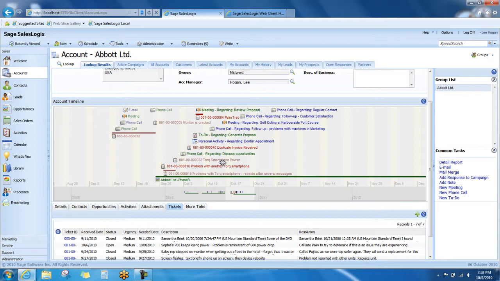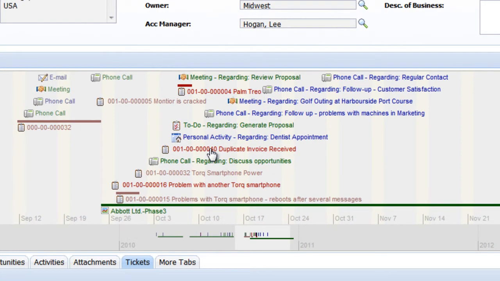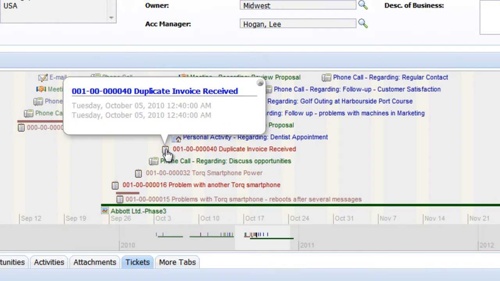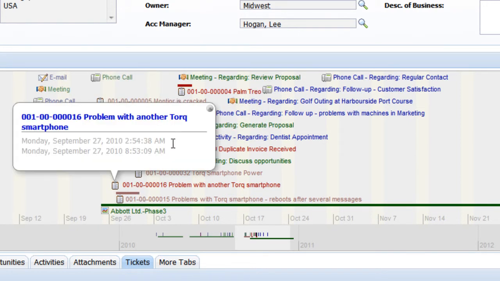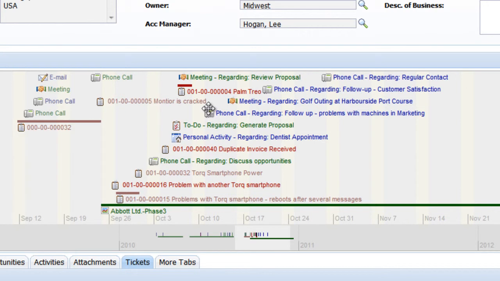You can also see that items that are red are related to a ticket. Customer service tickets, generally speaking, are not a good thing, and so they've chosen to show those as red in this mashup. Here you can see that this particular note or ticket is red, and if I click on it, a little window pops out. It gives me more details about what's contained within that ticket.